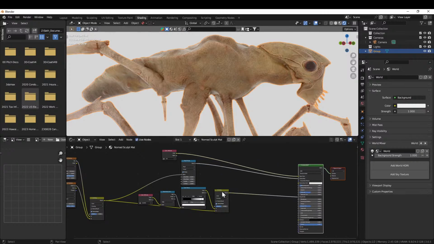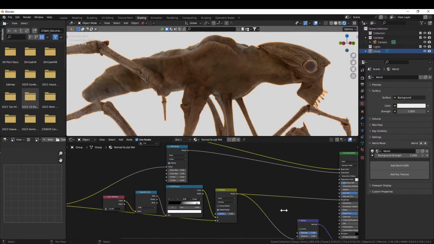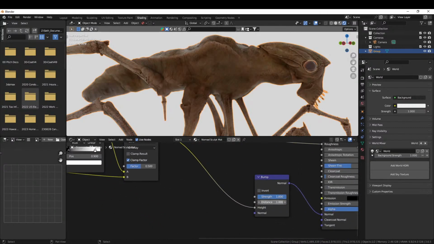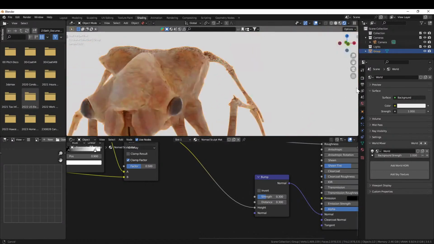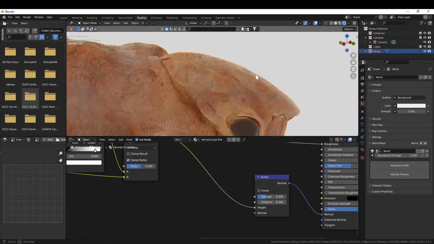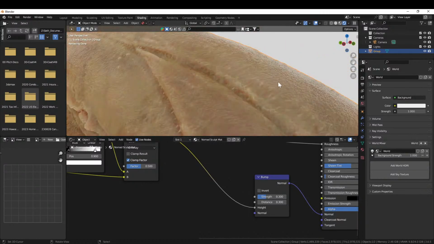And then we're going to take this, drop it over to normal, and add a bump node to height. Set it to distance of like 0.3 and strength of like 0.3. And then we got a bit more variation on the surface as well. Get some bumpage by all this in here, which really helps our bug skin.